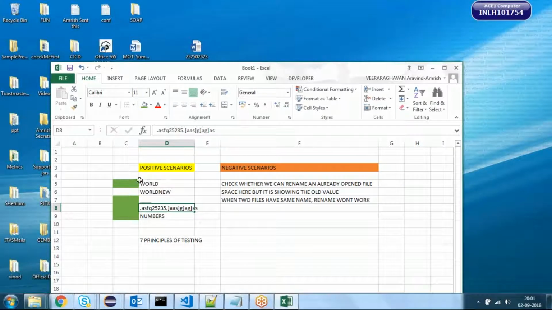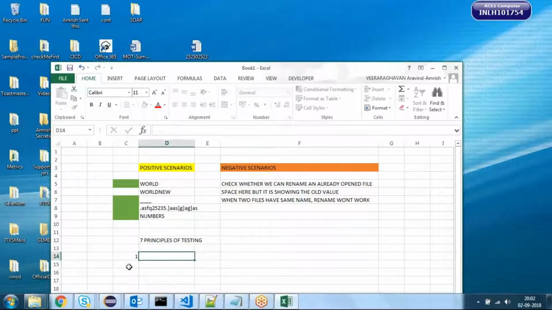This is called test data. We cannot test with all scenarios. If we wanted to test with all scenarios, there would be 3 billion values, 3 billion keywords to test with, and we cannot do that in real time. So how do we know how many to test with? That is the first principle of testing, which says that you cannot test with all data. So you should prioritize the data. Exhaustive testing is not possible.